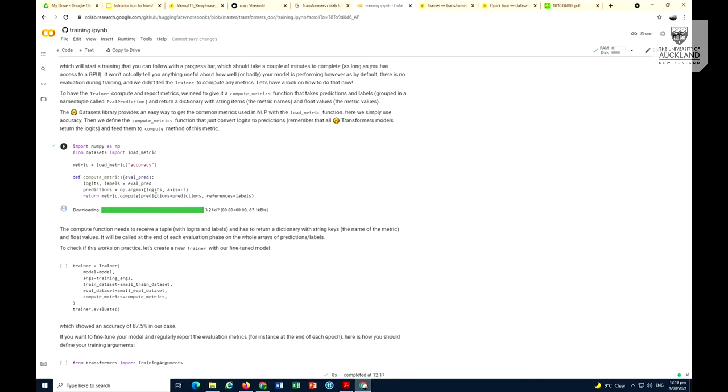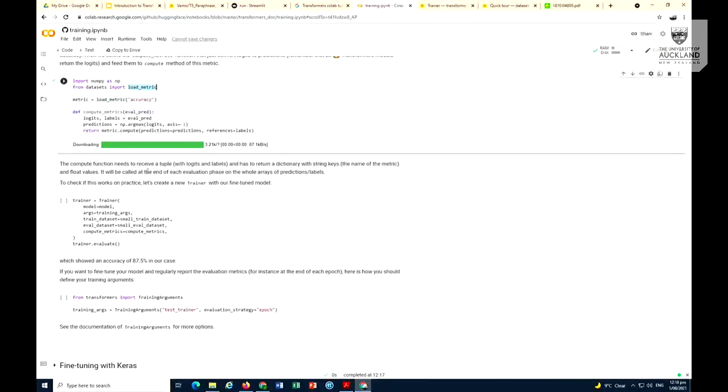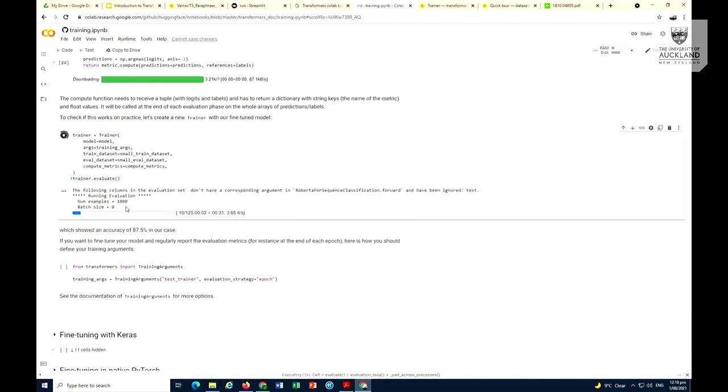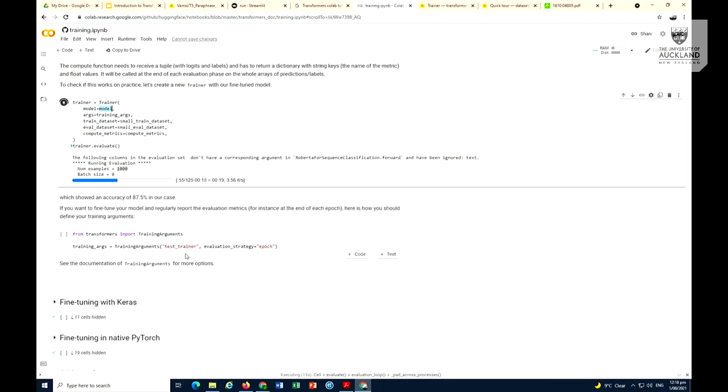Here they also have different metrics like accuracy and exact match. This is really well documented. Now we need to evaluate, right? We have 1,000 examples, so we use the previous model which has already been trained, and now we are evaluating it.